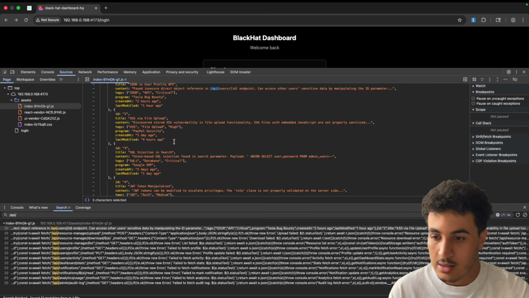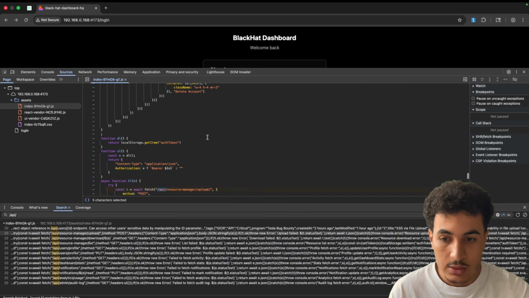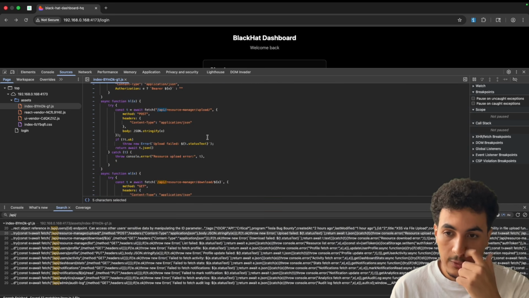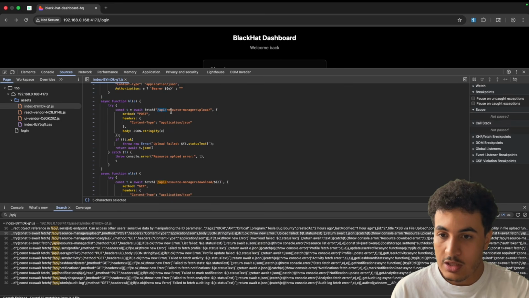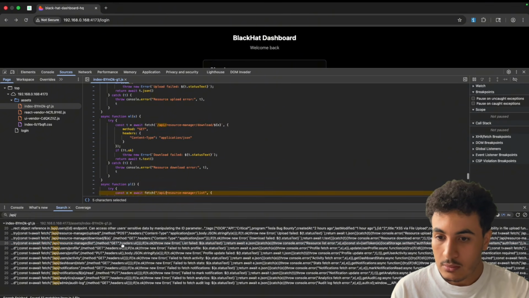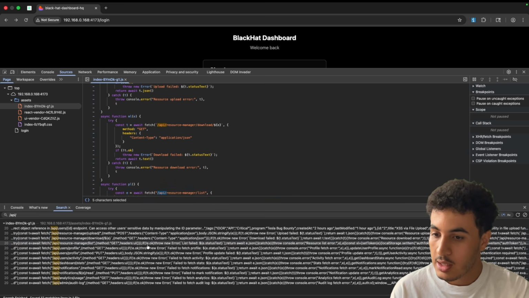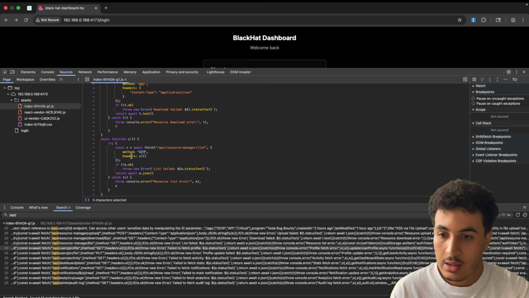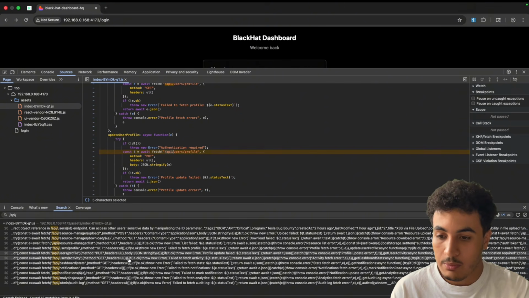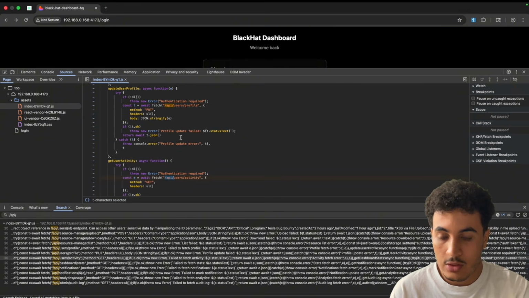Okay, this doesn't count. This is just from the code I've written for other vulnerabilities that we'll be showcasing in the future. As you can see over here, there is slash API slash resources manage upload. Okay, interesting. Then there is download. Okay, there is resources manager list and so on. And you can see this is a GET. It takes some headers, and the header is most likely the authorization header that we don't have. And there is a PUT, there is a GET request, and so on.